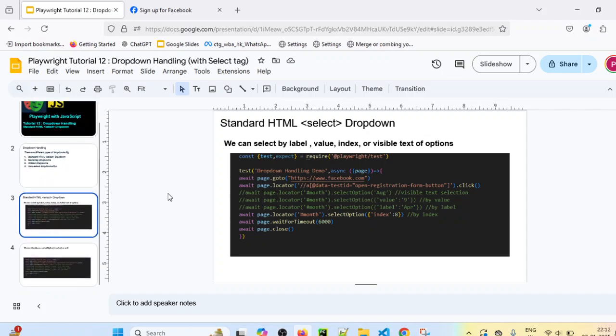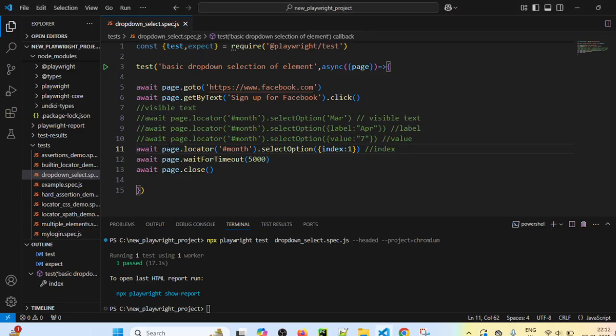Now one more thing I want to show you is, so far what we have done, there is a slight variation also which we can use. So if you see this example, we have used page.locator, then we have passed the value of that drop down attribute, drop down locator, and then we have used the dot selectOption method. But we can also use the same statement like this also.